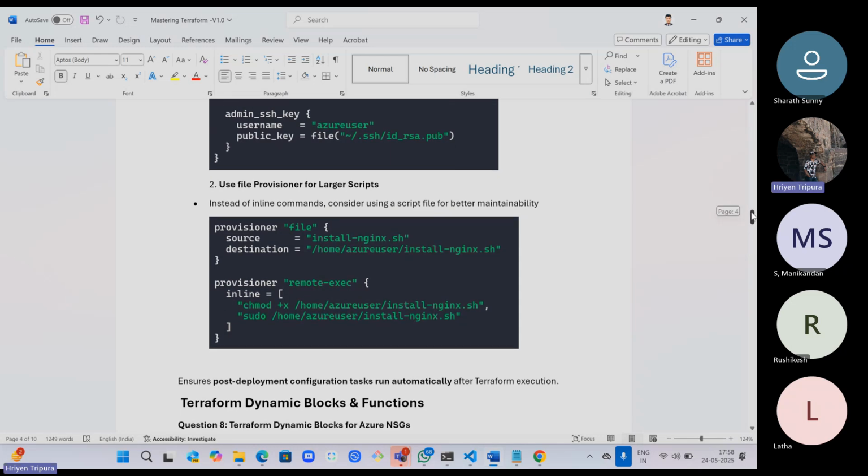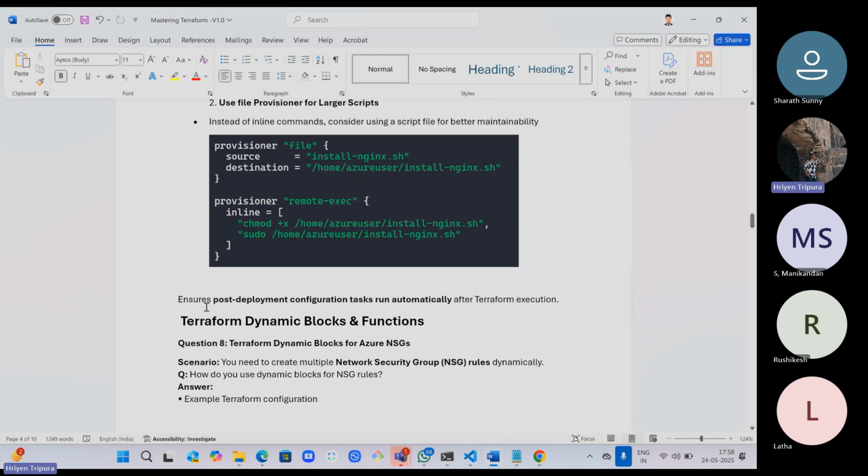You can go through it once again if you want. This ensures post-deployment configuration tasks run automatically after Terraform execution. So it will execute everything, and whatever script you have defined will be up and running then.